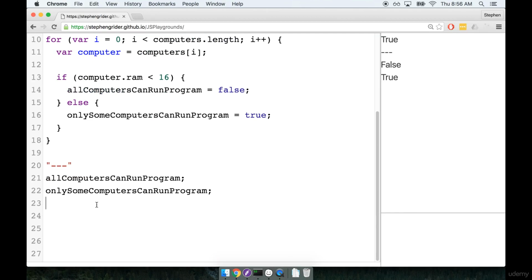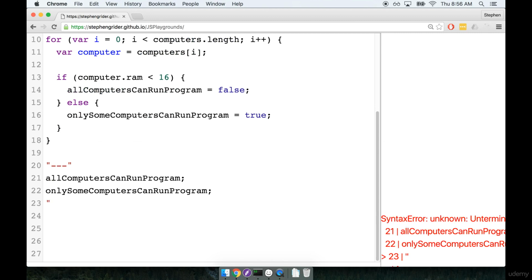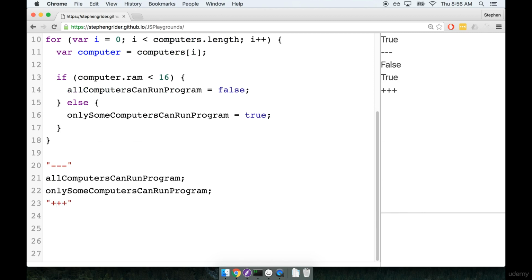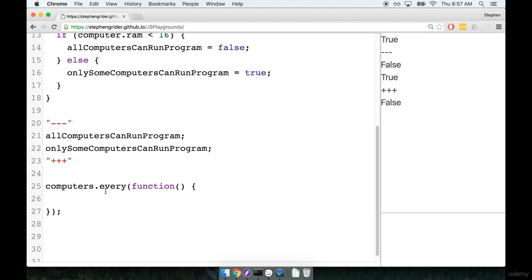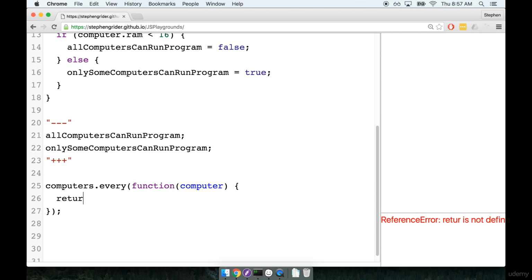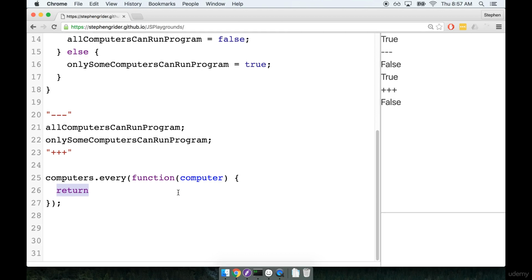So let's figure out how to use this every helper. I'm going to put another little bit of a divide here. And then I'm going to look at computers.every. And just like all the other helpers, we'll pass it a function that will be called with a single computer. Then out of here, we will return an element. And again, I can't stress this enough. Whenever you're using any of these helpers, you always need to make sure that you're using the return keyword whenever you're using a function. Okay, so make sure that we're always returning a value out of here.